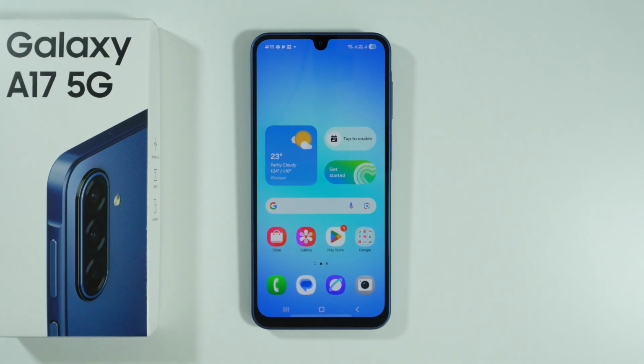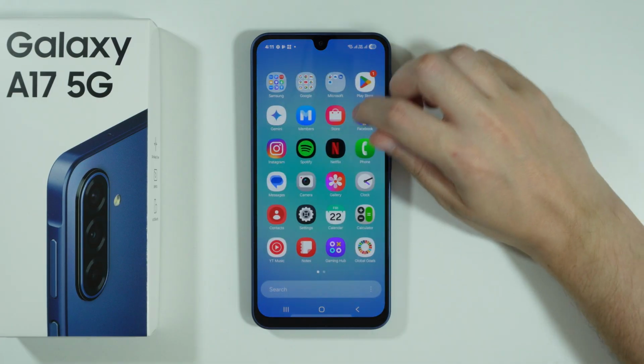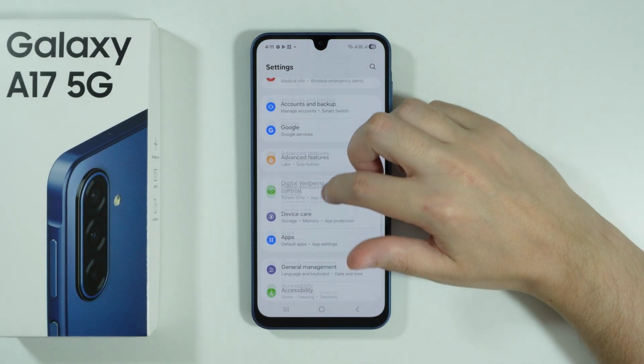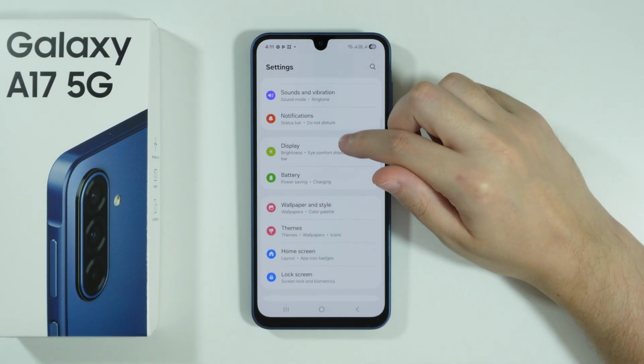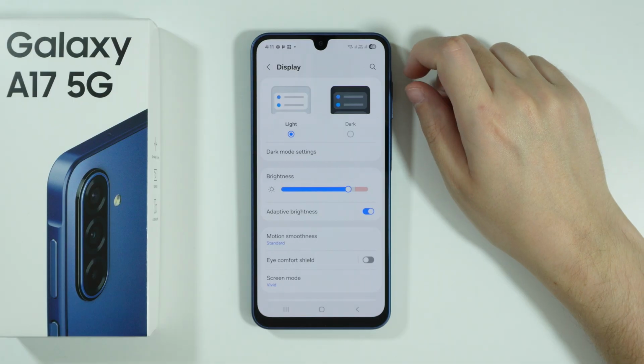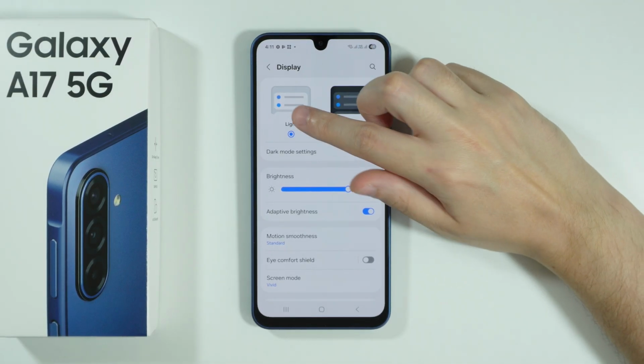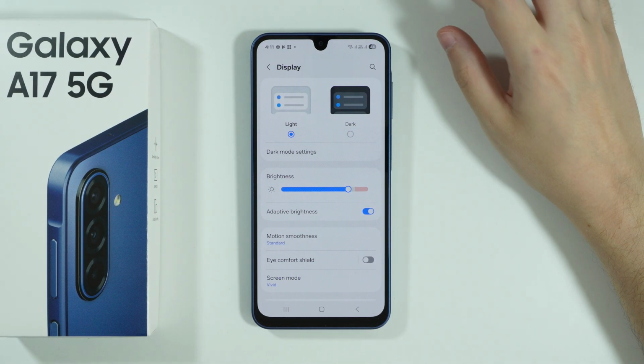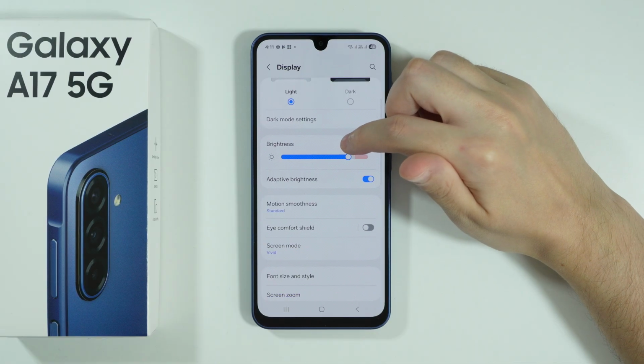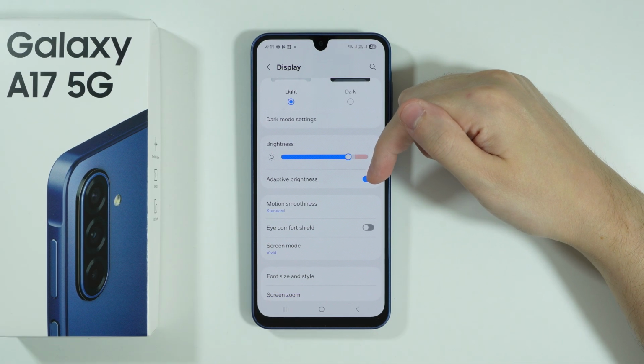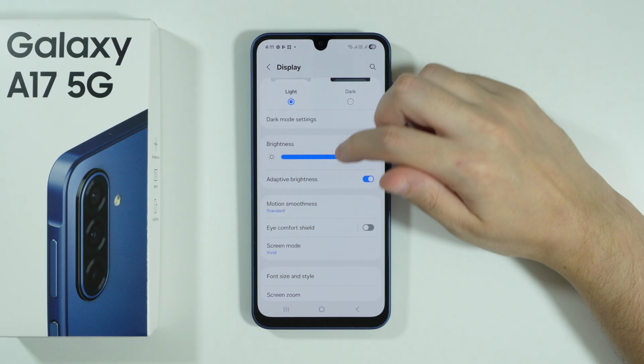Alright, so once we are done with these updates, then another thing that we can do is go back to settings, and this time we're gonna open display settings. So let's go ahead and open this. And of course we can set up the light or dark theme if you wish to use it. You can adjust the screen brightness and enable or disable adaptive brightness, which is the automatic brightness.